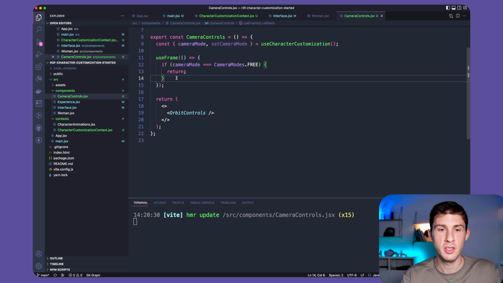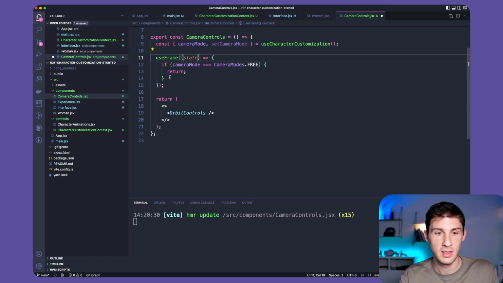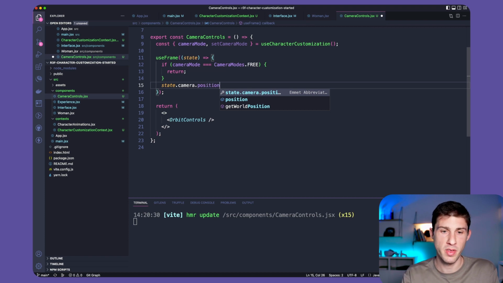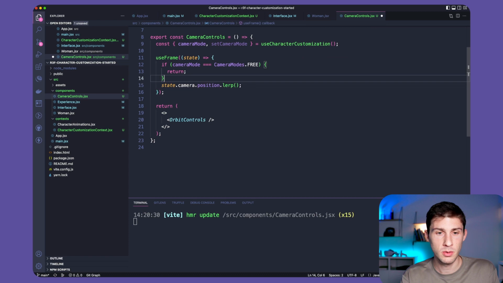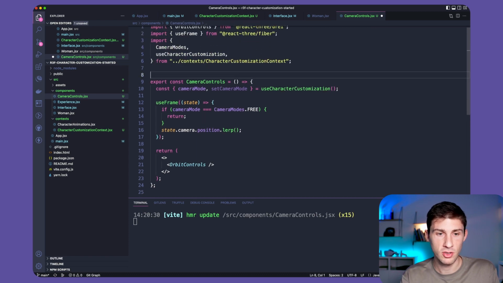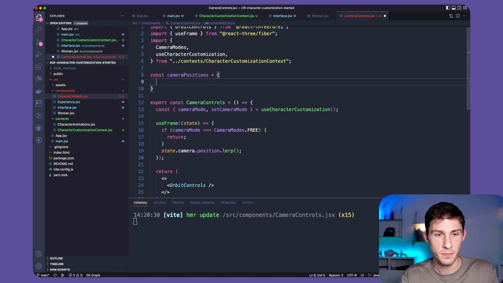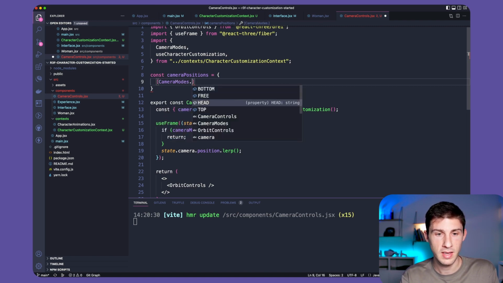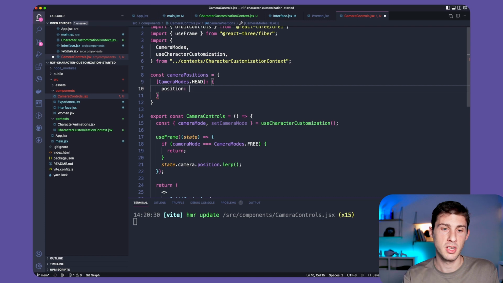Okay, so what we want to do is to move our camera. So we have access to the camera by using state. state.camera.position, and as we want to animate it smoothly, we will use a function which is named lerp, and we will need to define the target vector and the speed. So let's define our different camera position. const cameraPositions equals, so for the head, CameraModes.head, we will use an object with the position where we will want to put our camera.